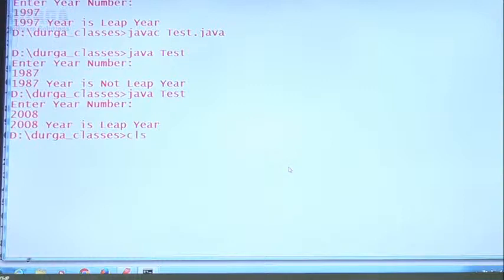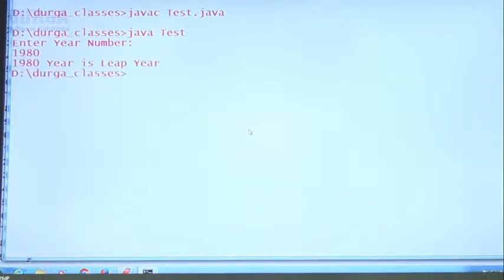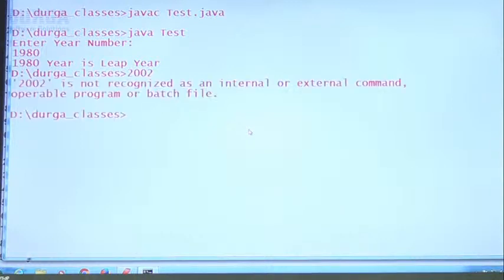Sir, now let me run this code: javac Test.java, and after that java Test. Have you observed? Enter year number. 1980. I don't know whether it is a leap year or not. Yes, 1980 is a leap year. My program is working. Now 2002, can you please cross check, sir?